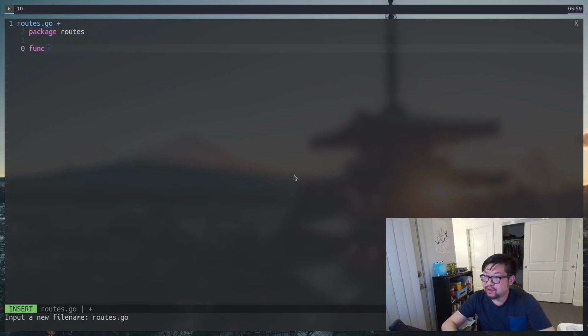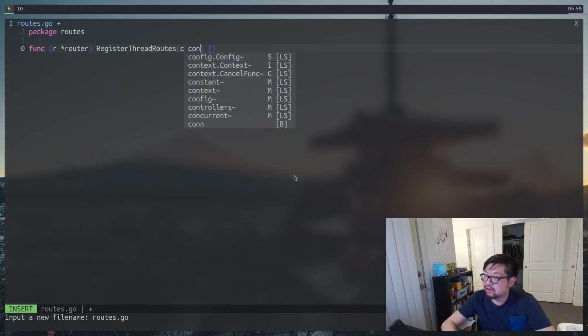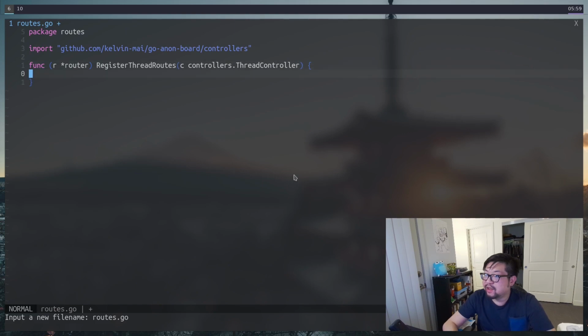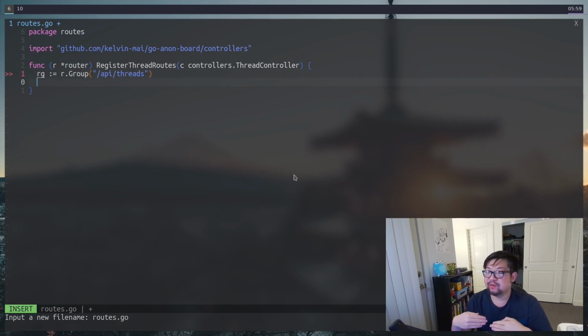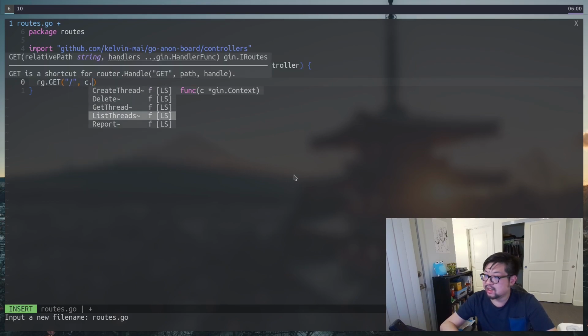So package routes, we'll create a function that we could attach to the router called RegisterThreadRoutes, which takes in the controller of ThreadController. And there's no return because it's a void function, so we're just gonna mutate the router. Specifically, what we want is a router group /api/threads, and then we can attach API or HTTP methods onto that router group. So for gets, that will be c.ListThreads.